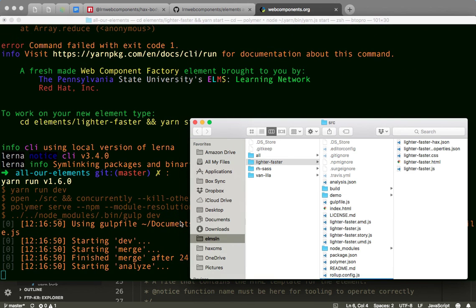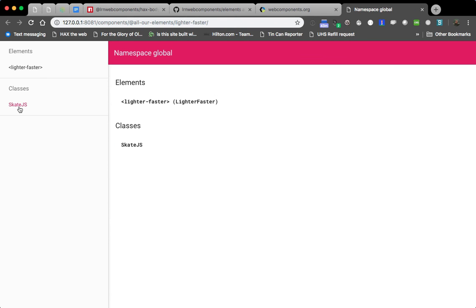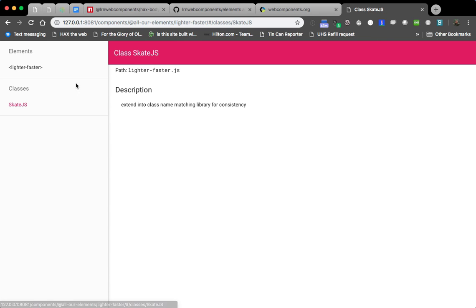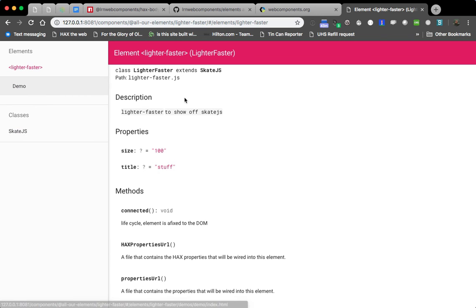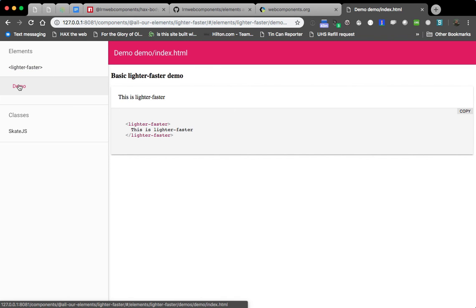And now we're working on a SkateJS element that's going to do the analysis like it did before. There we go. Vanilla analysis. You'll see in SkateJS specifically, we have a little helper class that provides no definition. It just helps bridge it to say, hey, this is actually SkateJS. So then we can see from our properties, size 100, title stuff, we've got those in place. There's our description. Let's fire up the demo, and you'll see it says this is lighter, faster in Skate.